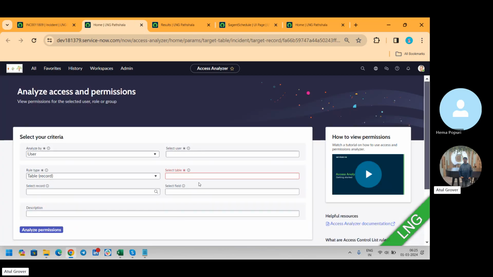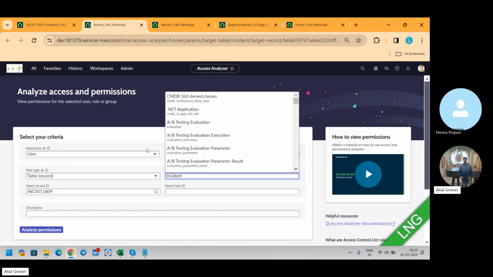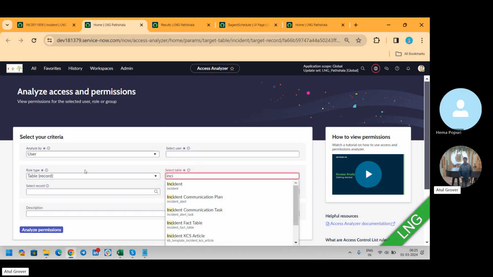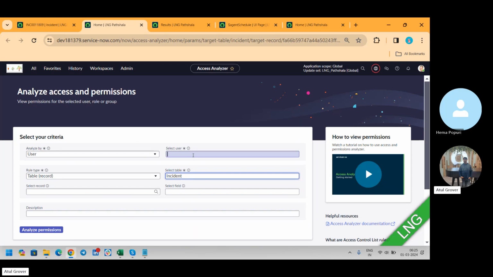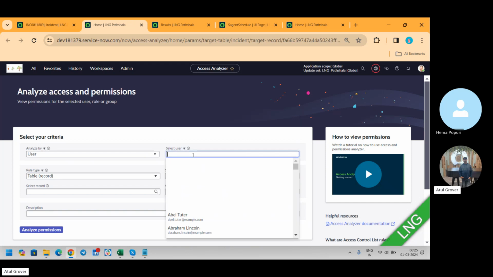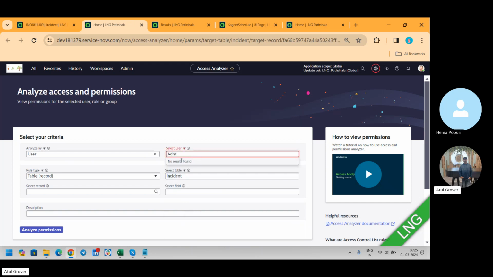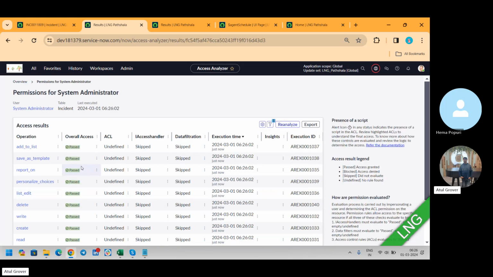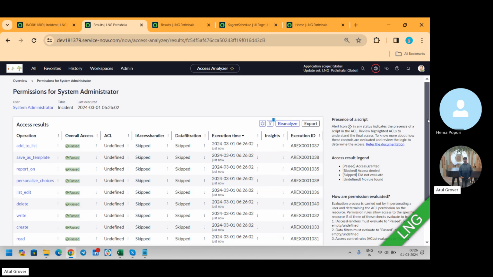and check what role he has, which incident to check, select the user. Put in the user, brother. I put in the incident and the user. System admin, click on this, and you will find everything. See, look, he has all the permissions because as admin I can do everything.